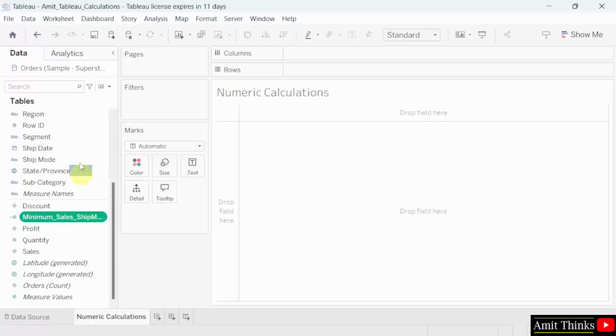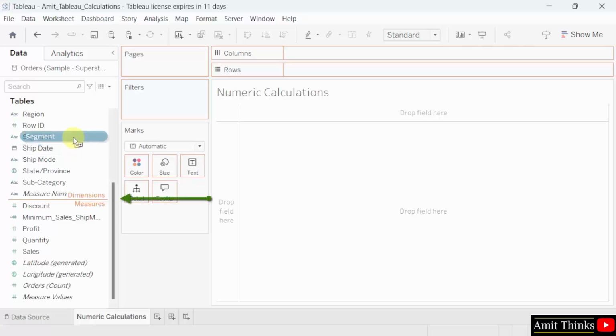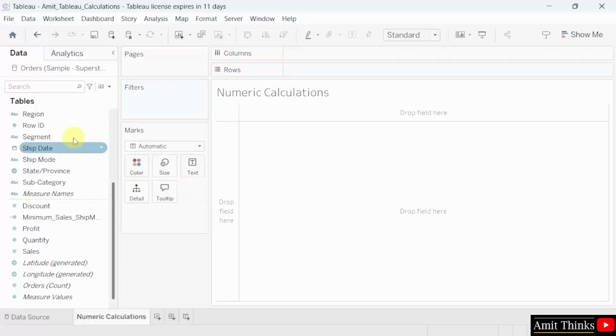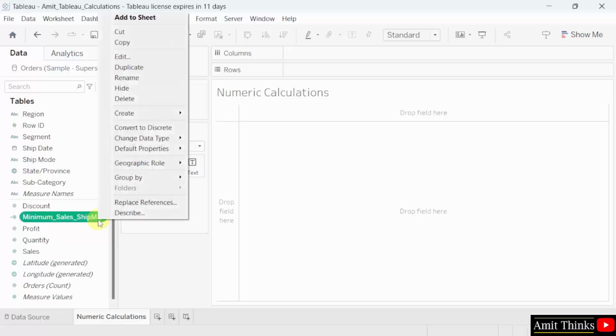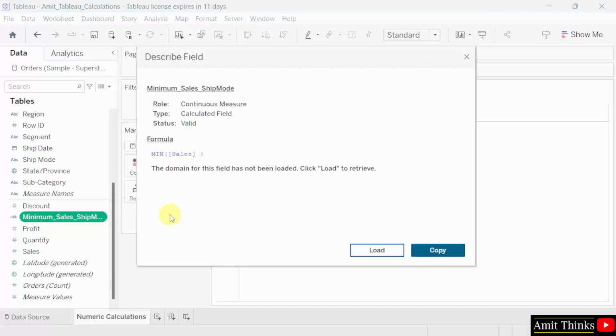I should again tell that how do you differentiate between dimension and measures. Just try to drag any field. Let's say I drag this, and in the bottom you can see dimension and measures are visible. So our minimum sales are also under measures. So this is our new calculation field. You can also click describe here, and it will tell you what is this. It is the minimum underscore sales underscore ship mode, and it is our calculated field.